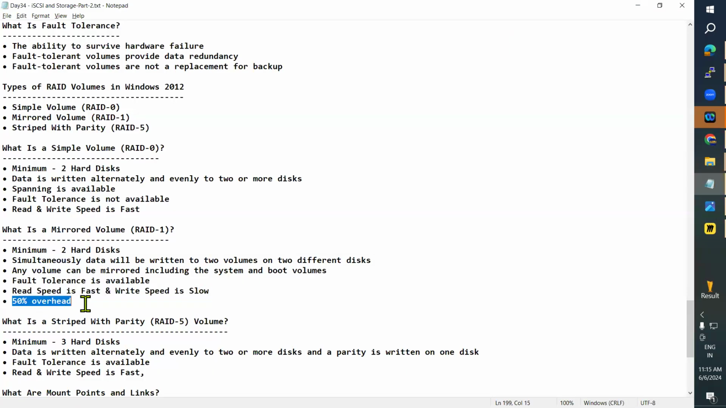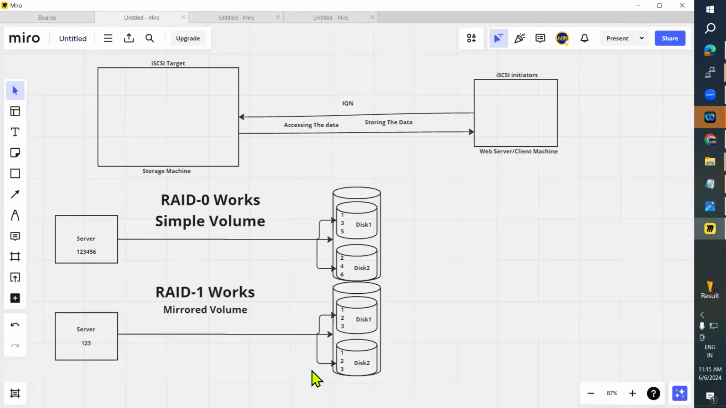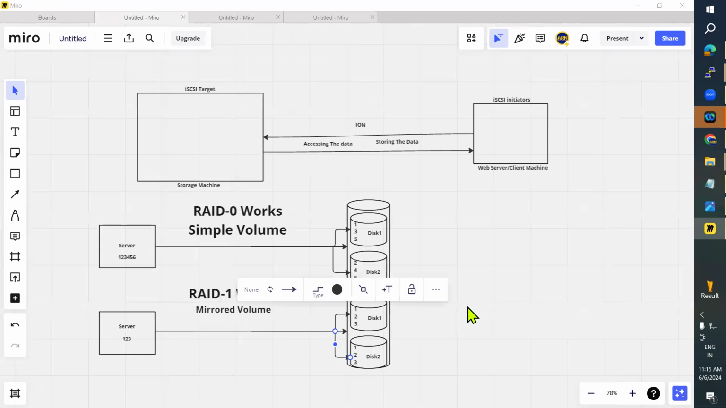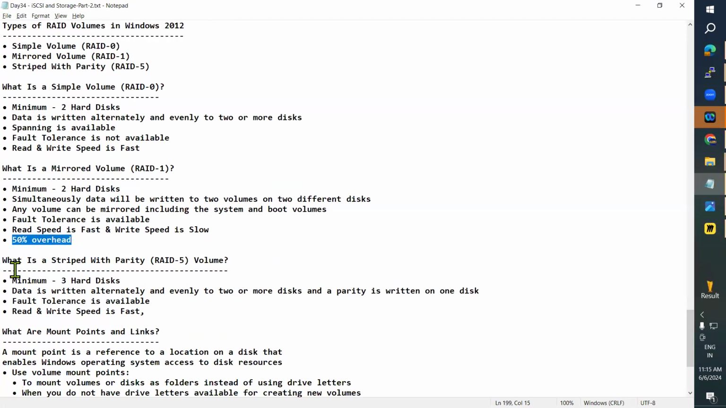Okay, 50% overhead. So here we can tolerate failures, I mean, we will get fewer failures.